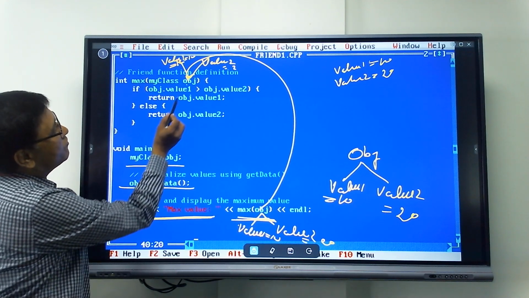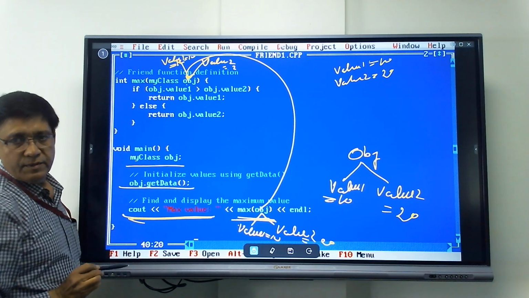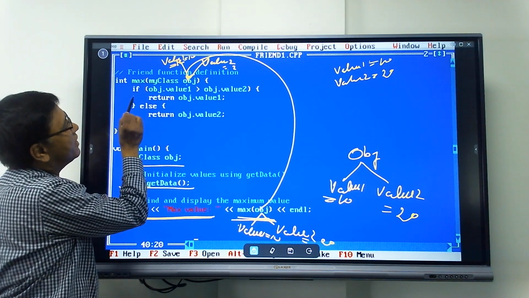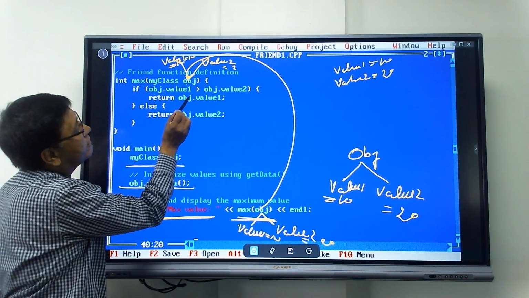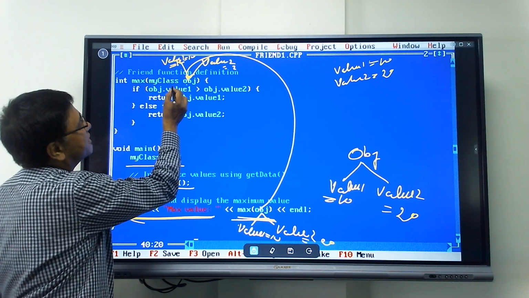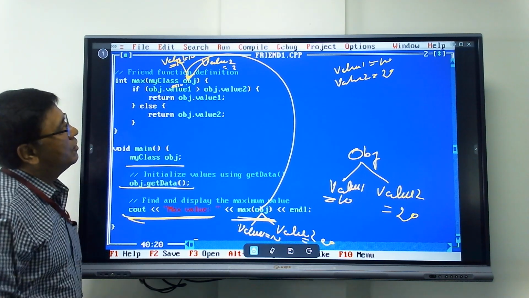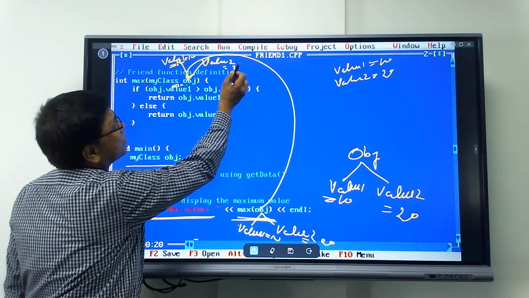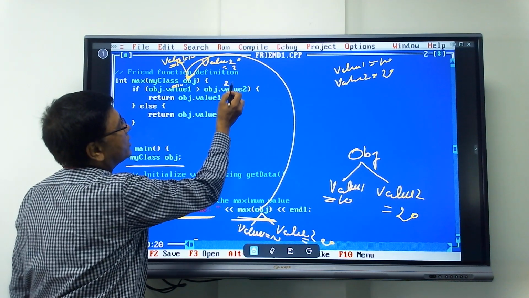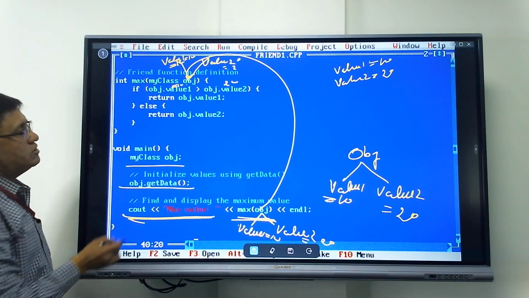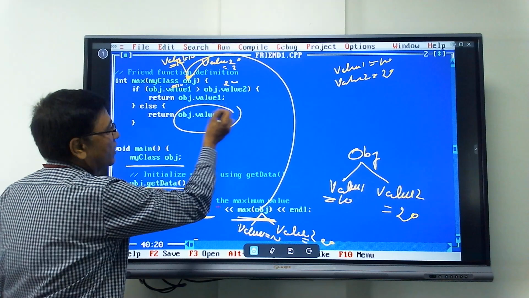Okay, so if you want to access this value1 variable, we will write obj.value1. Obj.value1 means 10, it is indicating 10 here. And obj.value2 is 20. So if this condition is false, then it will return obj.value2.